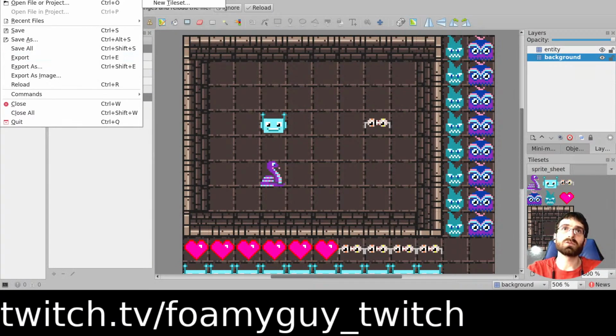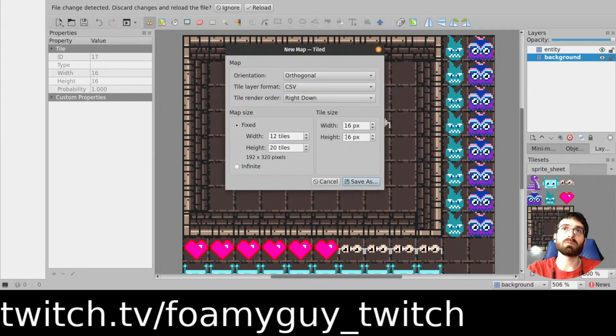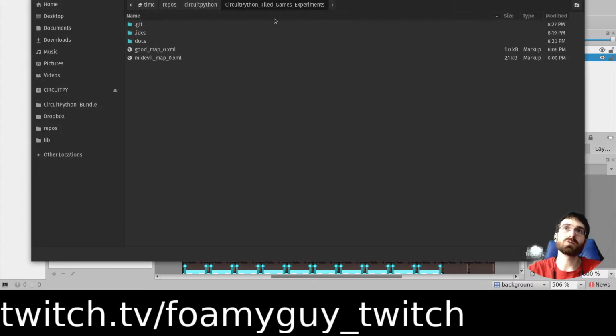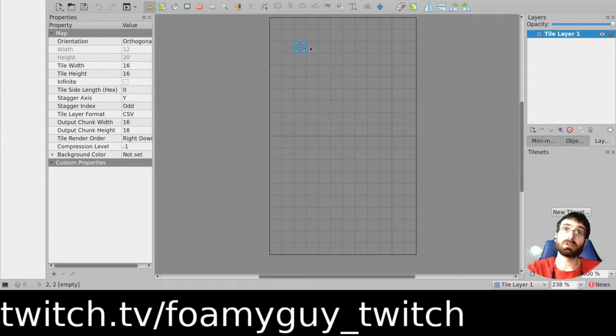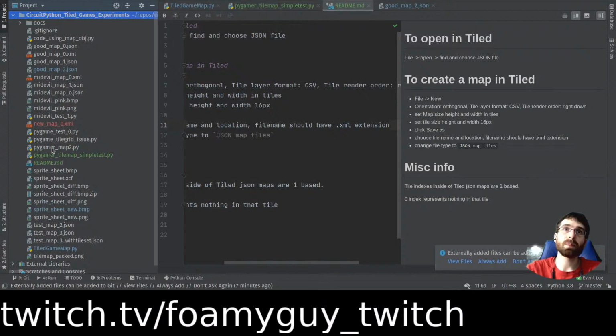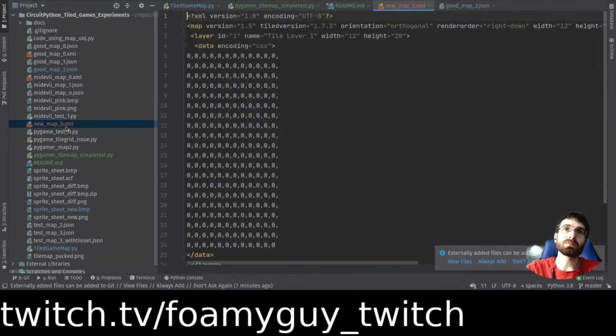File, new. Whoops. New map. We'll keep all of this the same. Save as. We'll say new map 0.xml. I think we still want... That didn't seem to make a difference though, right? Because we still got XML. Let's try leaving that default. Called map files. Save. Okay, we did not get the warning this time. We chose XML and it is actually XML.